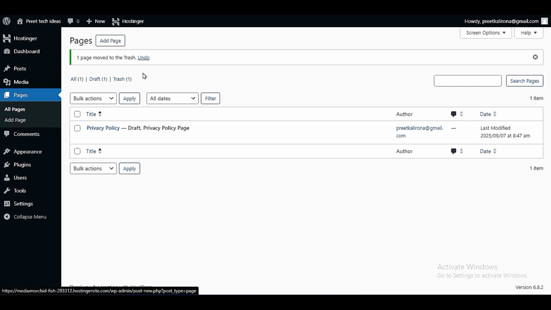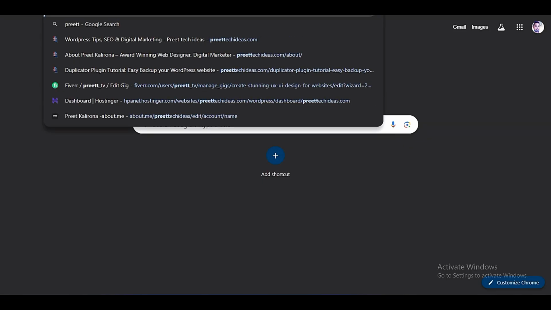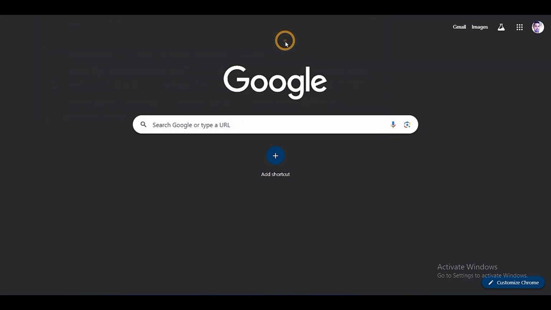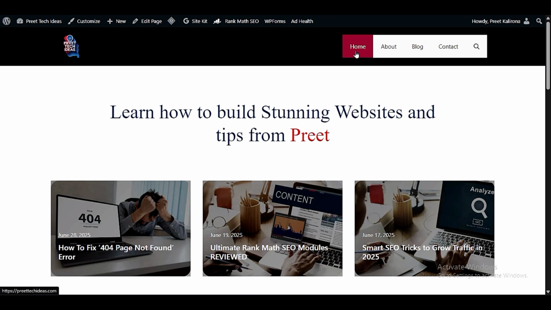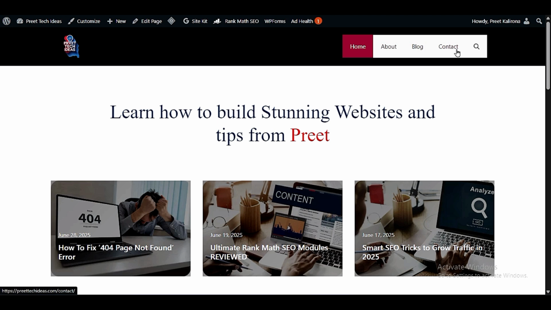You see in a website, there are many pages in the upper side. If I open my own website, let me open my own website, and I will show you there are some menu options like home, about, blog, contact. These are the pages. Pages will always be here. And then you will be able to add them in the menu. Later on I will show you how to add them in the menu.